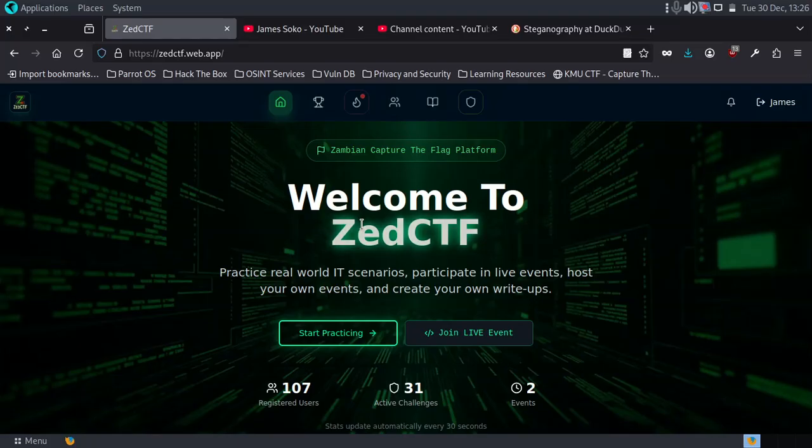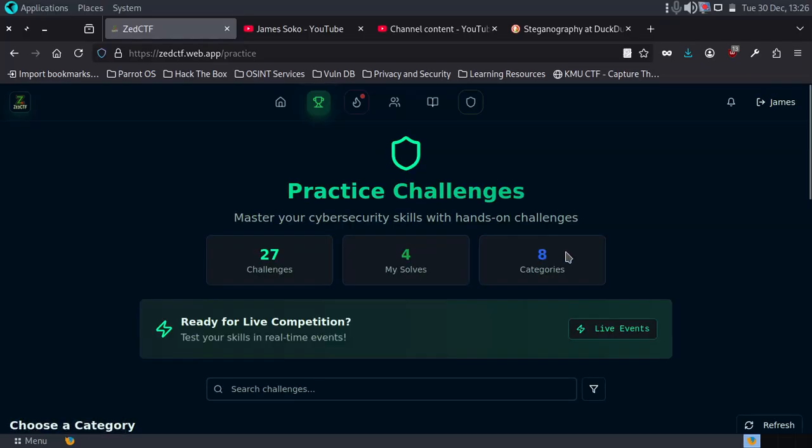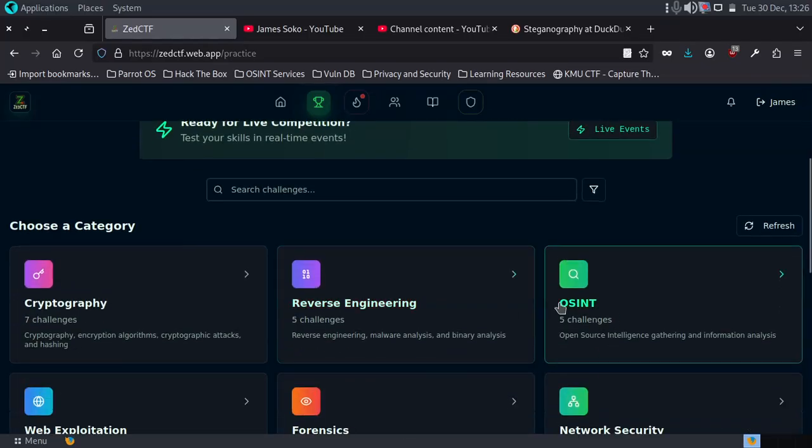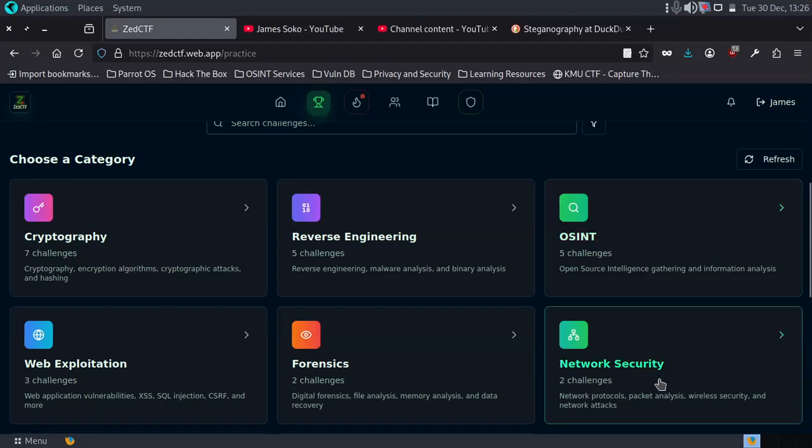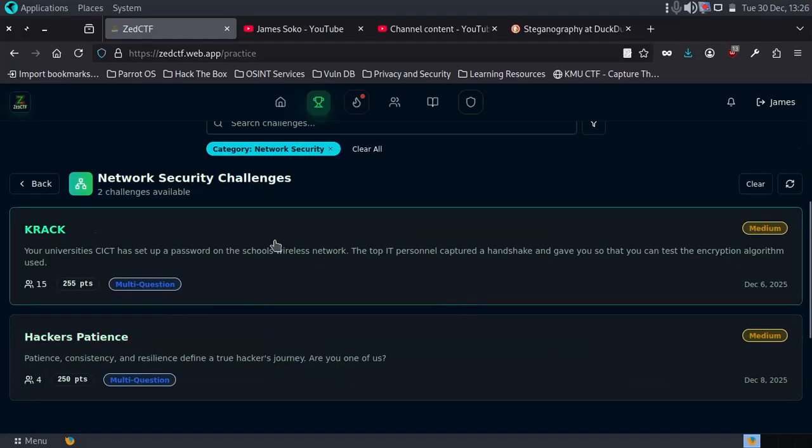First of all, if you are new to ZedCTF, just make sure you register your account, then you come on practice. Under practice, right now we are focused on a network security challenge. As I've said, it's called KRACK.